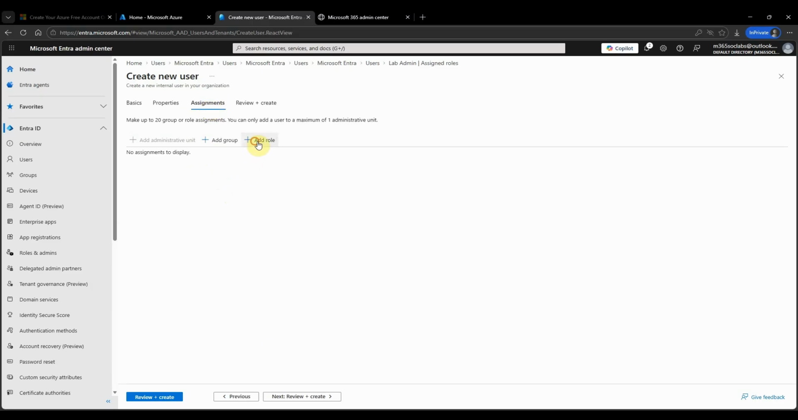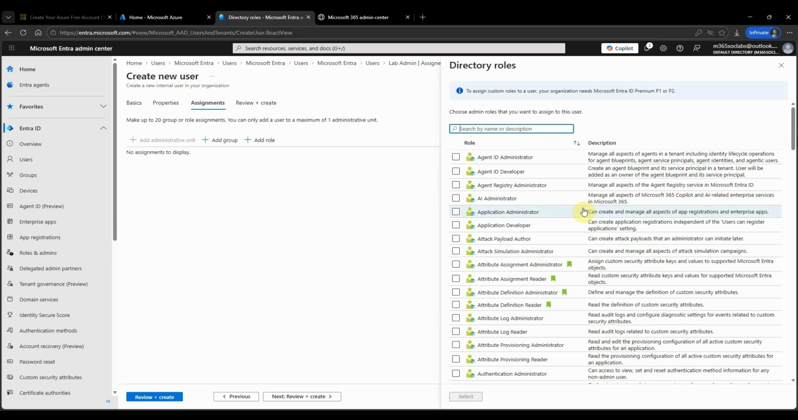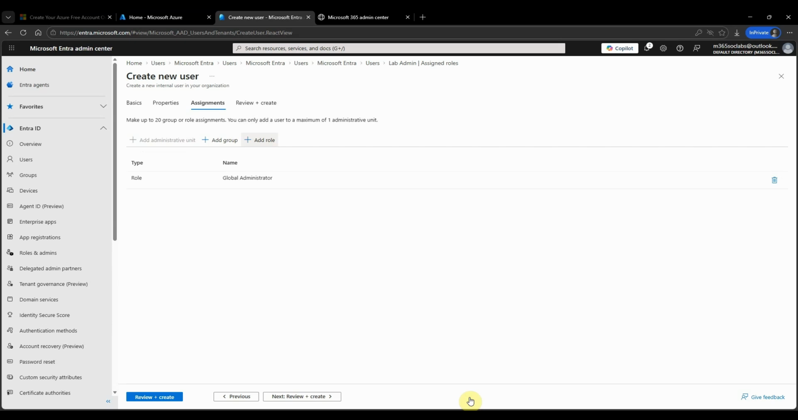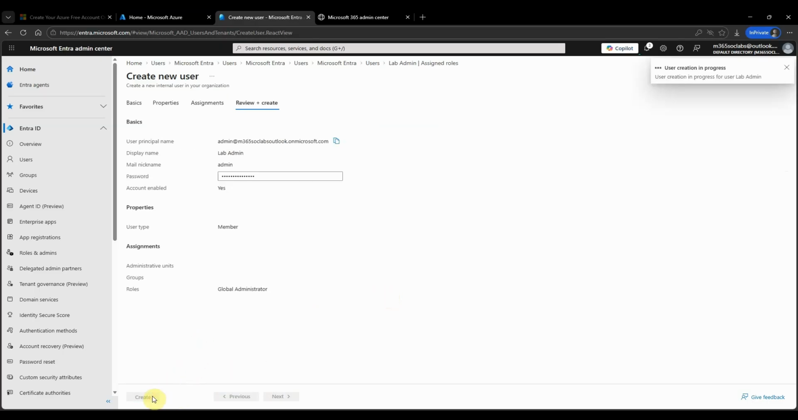From here, click on Add Role. This is where we can assign administrative permissions to this account. In the search box, type Global Admin and we will select Global Administrator. This role provides full access across the environment, allowing us to manage all Microsoft services. Click on Select to assign the role. Now this user will be created with administrative privileges. For lab purposes, we are assigning this role so we can use this account to configure and manage everything moving forward. Now we can proceed to Review plus create and then click on Create.